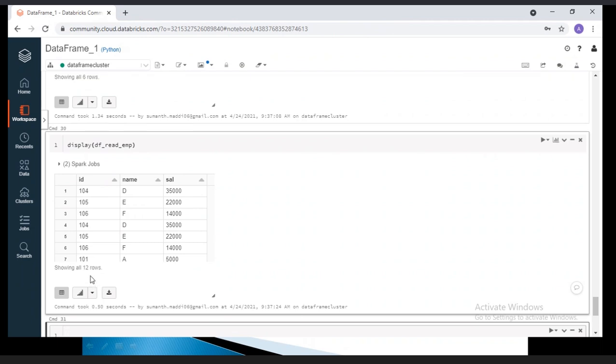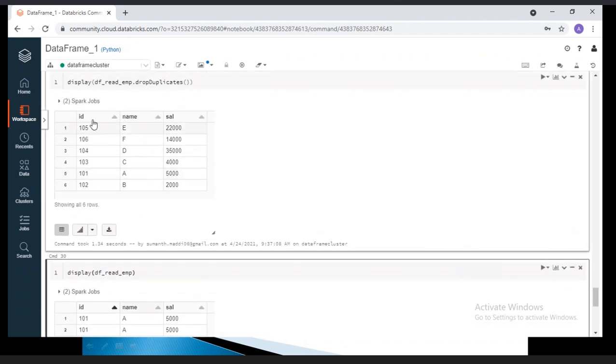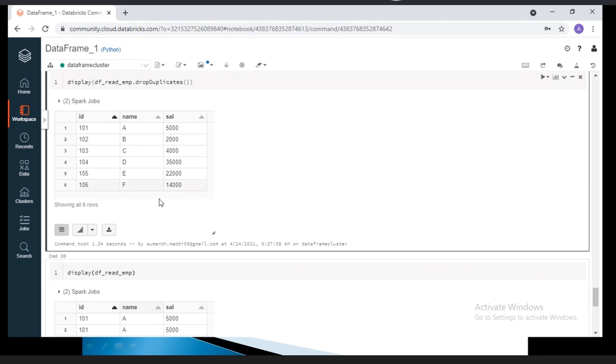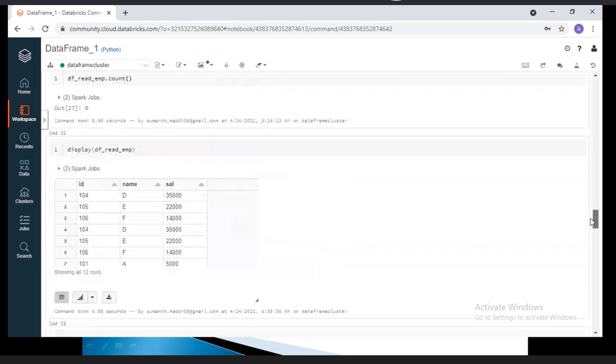You are able to see 12 records because it has the duplicates. With drop duplicates here, you don't have any duplicate records. With the help of drop duplicates, we can eliminate your duplicate records. Even while reading the data from your CSV, we can use drop duplicates.